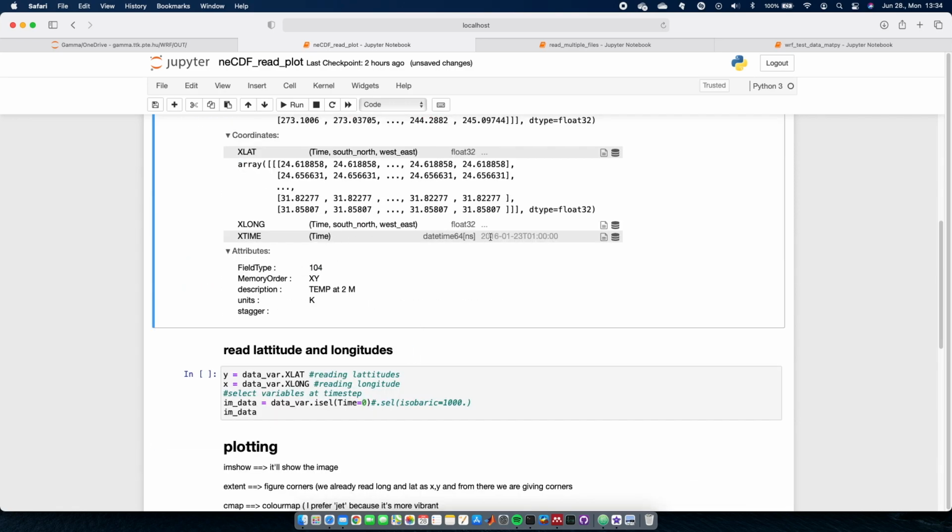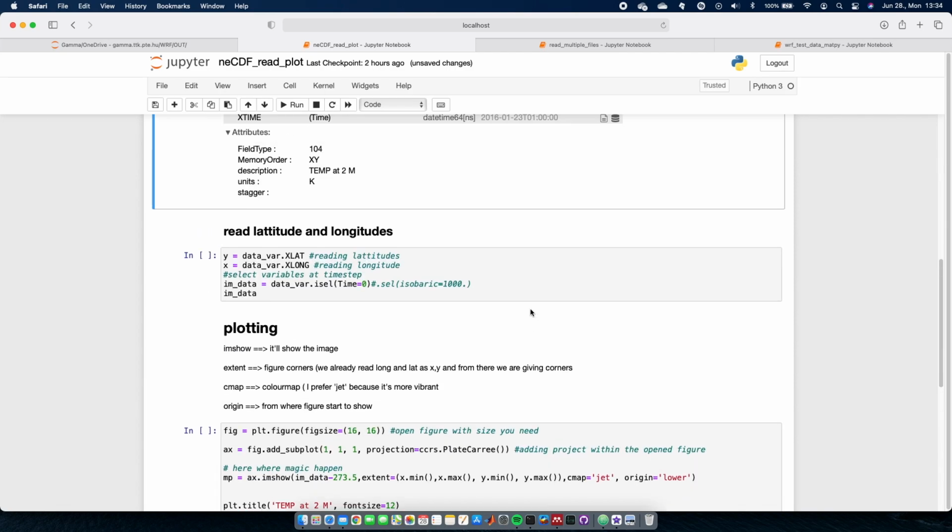So I'll go to the next one. Once you read your variable, you have to define your latitude and longitude. You have to define your latitude from the variable extraction. So I will give my y equal to my latitudes from the data. So I have given the longitude and latitude, and I select the time step at 0.